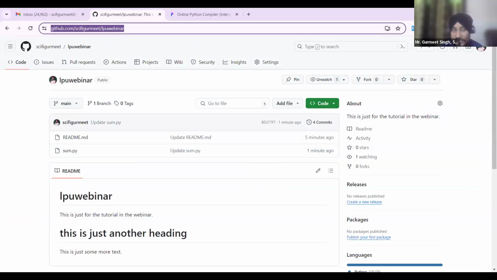Here we have added this change. Let's say I'm not happy. I'm the manager of the team and I'm not happy with this particular change. What I can do is I can right click. I will say revert changes in the commit. And then I will say push changes.